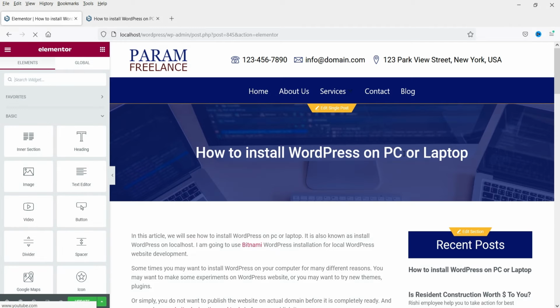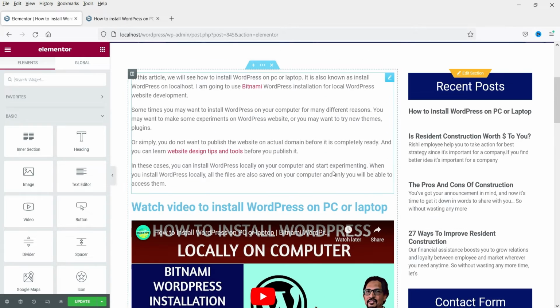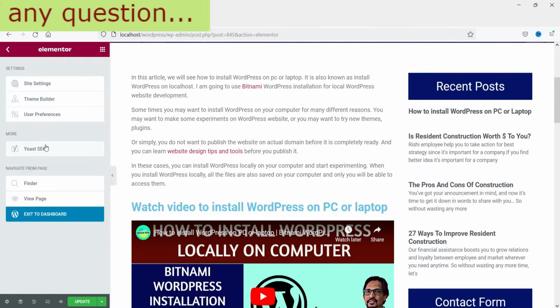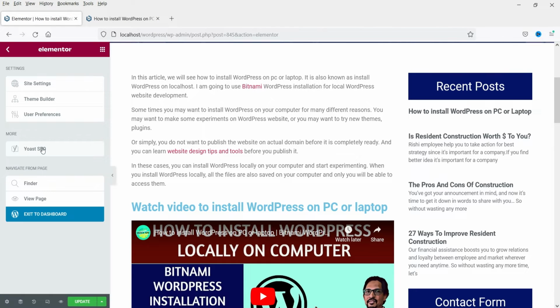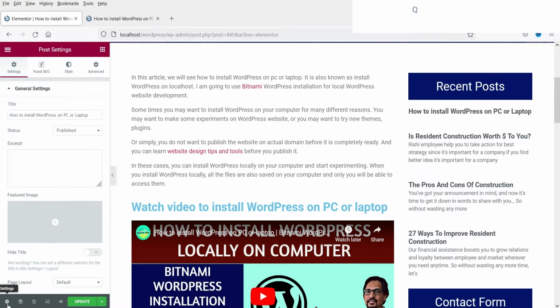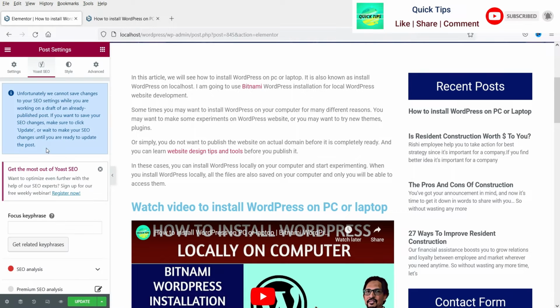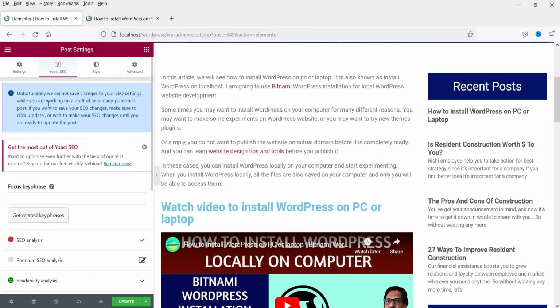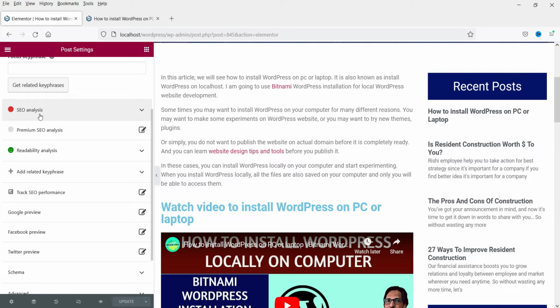So now we are on the Elementor dashboard, and from here you can see content, images, videos, everything. Now here you can go to this option and you will see Yoast SEO here. Or you can go to settings and here you will see Yoast SEO. So I'll go here and go to Yoast SEO. Now here you will see the SEO settings of this blog post. Now it says you need to update it, so click on update. Okay, now here it will show you the SEO analysis.